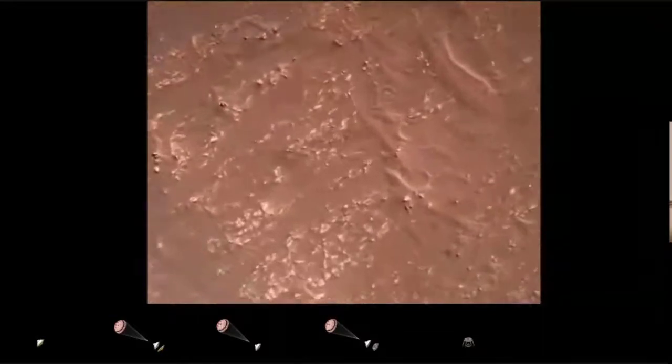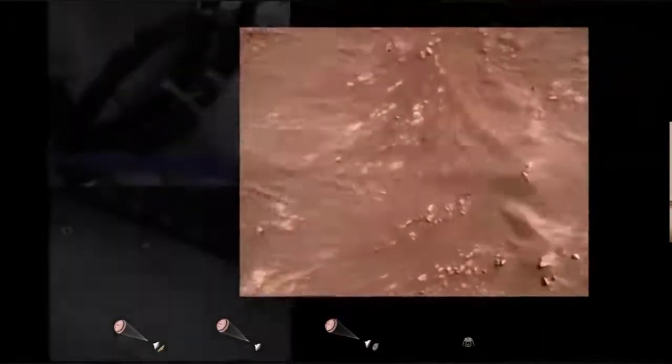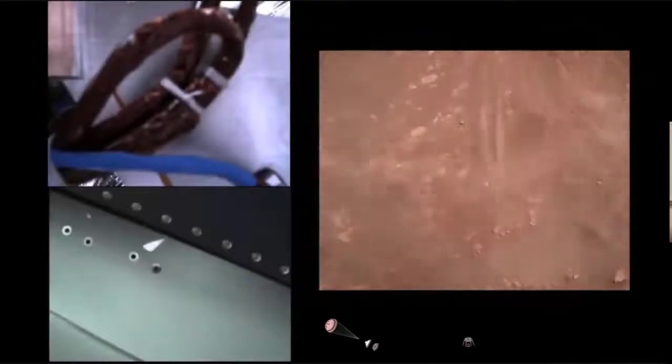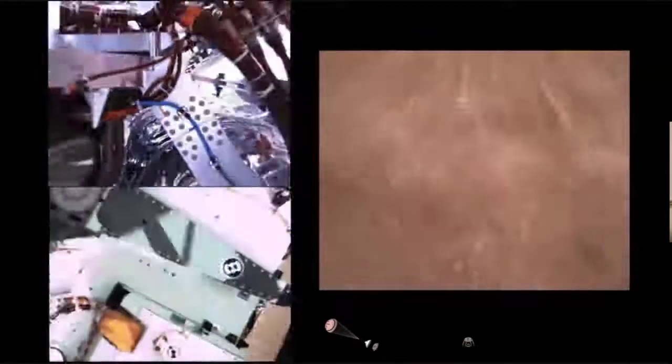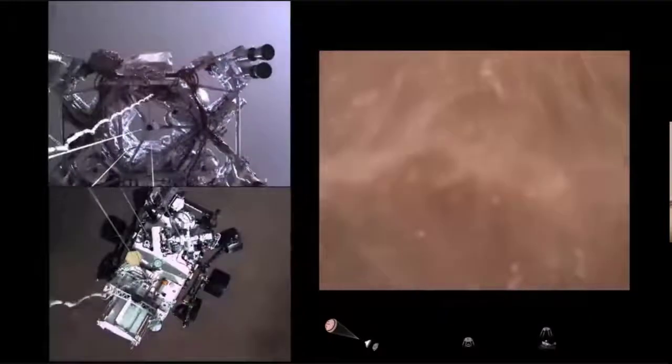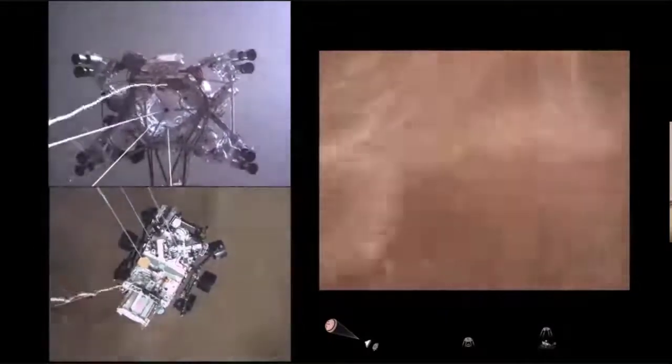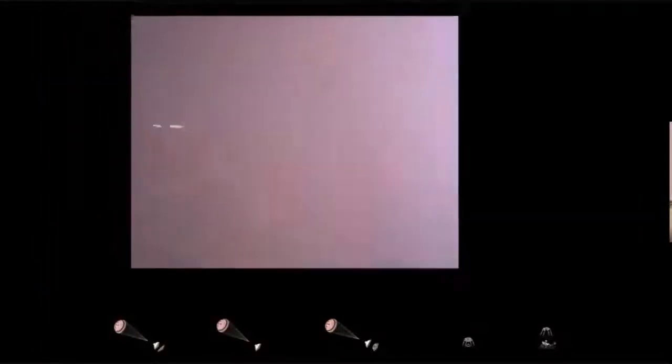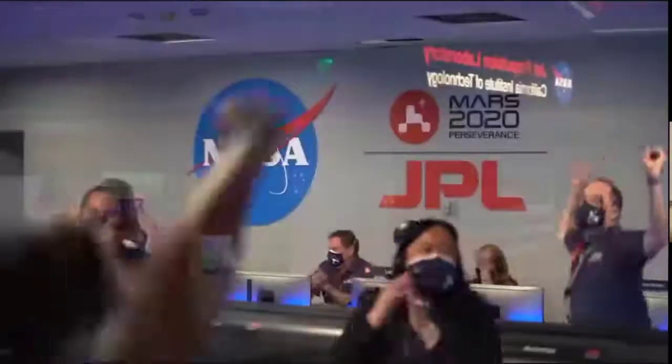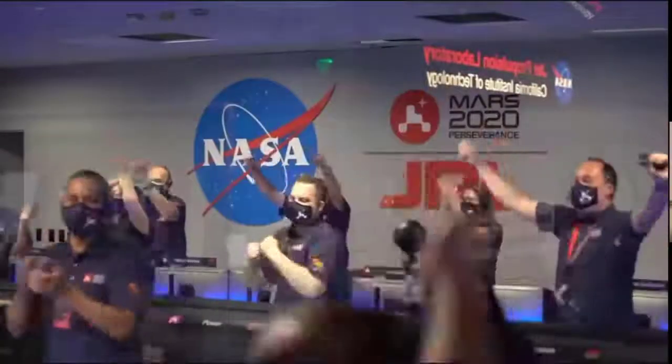We have started our constant velocity phase, which means we are about to conduct the sky crane maneuver. Sky crane maneuver has started. About 20 meters off the surface. We're getting signals from MRO. Tango Delta. Touchdown confirmed. Perseverance safely on the surface of Mars, ready to begin seeking the signs of past life.